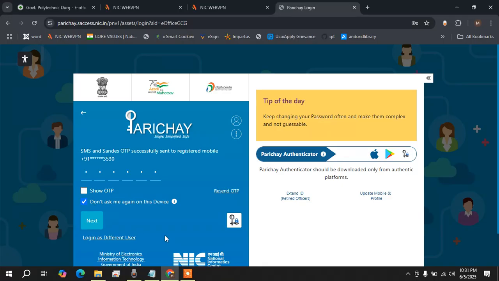अगर आप अपना पर्सनल सिस्टम यूज करें तभी इसको ऑन करें. देन आपको इस नेक्स्ट बटन को क्लिक करना है एंड here you are now logging in to the eOffice portal.